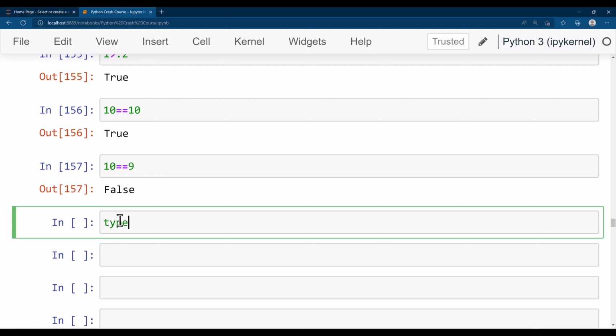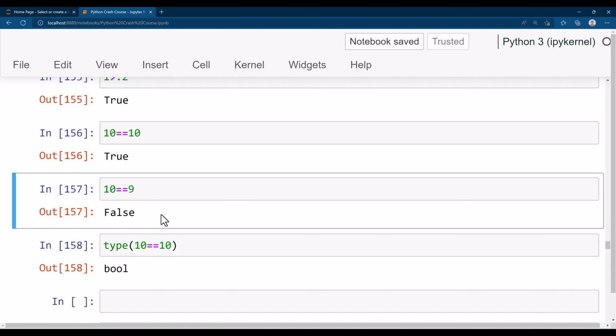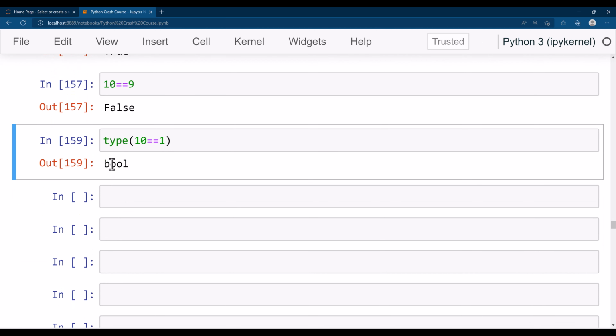You can check the type of this as well, like 10 equal to 10. So the type is Boolean. It doesn't matter whether it gives false or true, the type will always be bool type.